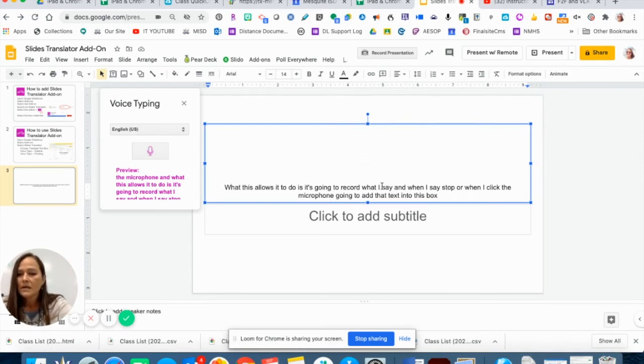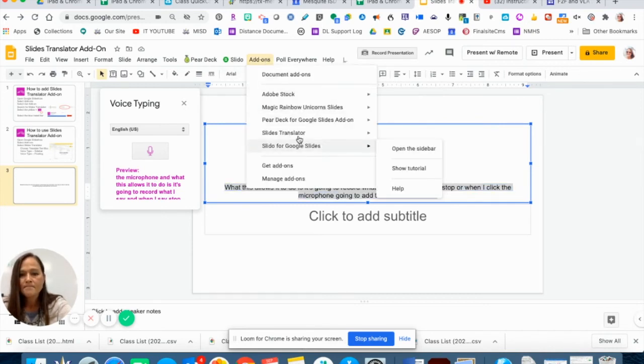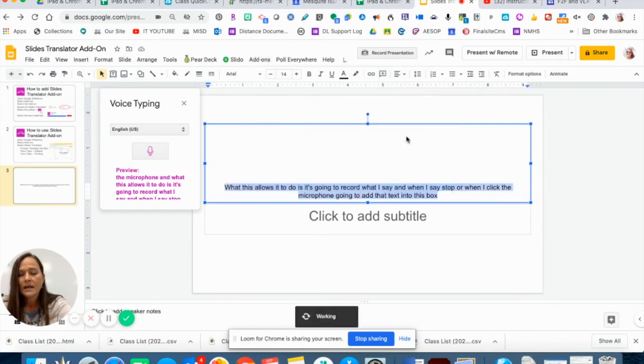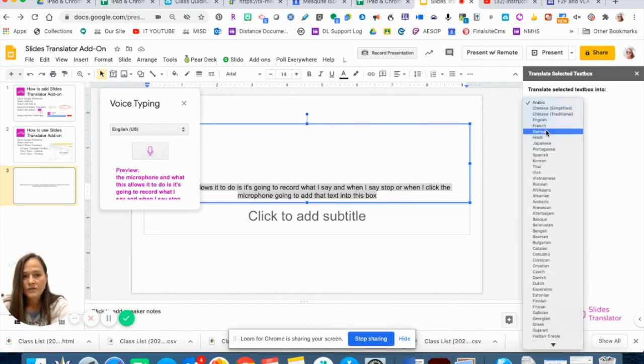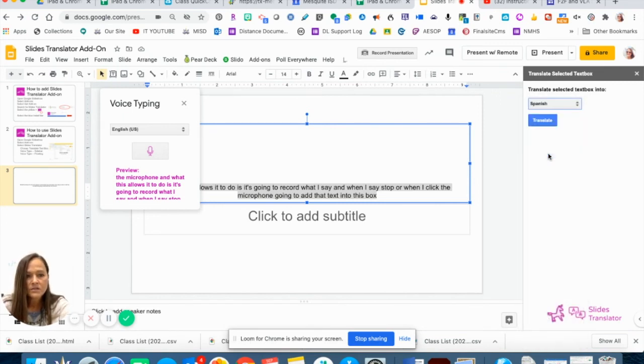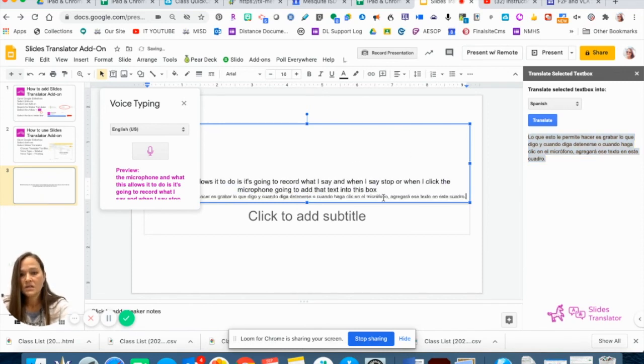Okay, so again, if I then needed to highlight this, I could go back to my add-on, I could go to Slides Translator, and I could tell that to translate that text into whatever I might need. If I needed to translate it again into Spanish, I can click that and say translate, and it'll put it right over here. And if I needed to, I could copy and paste the text in Spanish into that text box. So maybe this might help some of your EL learners or some of the students who need to have a voice typing feature pop up within Google Slides.